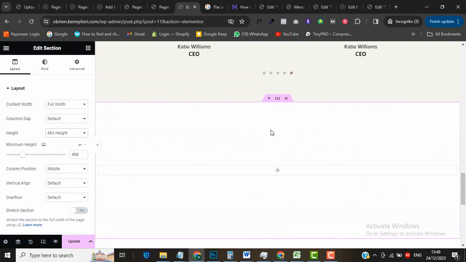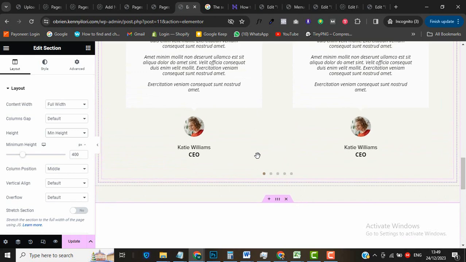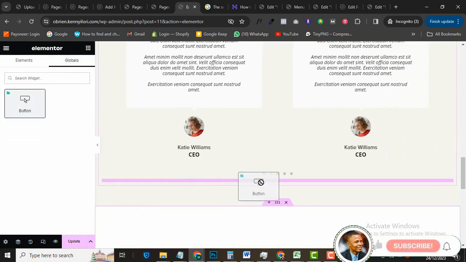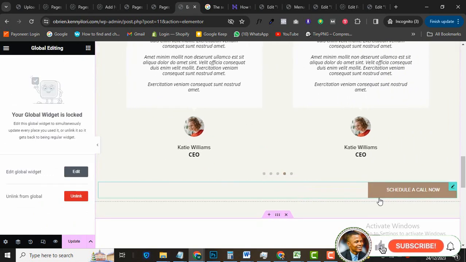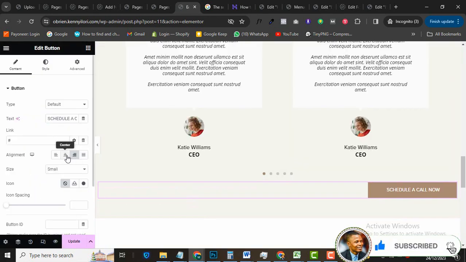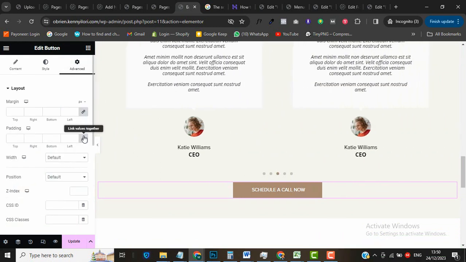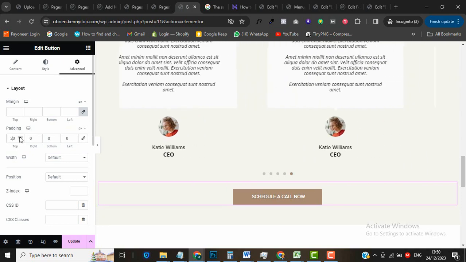Now before we create another section, let's quickly add a button right under this testimonial carousel. If you remember, we already created the button and saved it as a global widget. So just click on this icon, then click on the global tab, then click and drag the button right under the testimonial carousel, then unlink it so you can slide it. You can style it. In the advanced tab, let's add some padding. Unlink the padding on the top, let's set it to 20. You can make it 25.